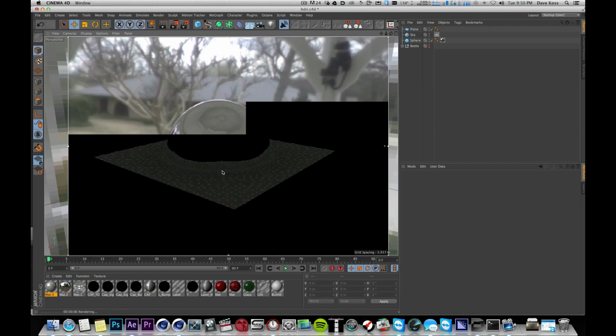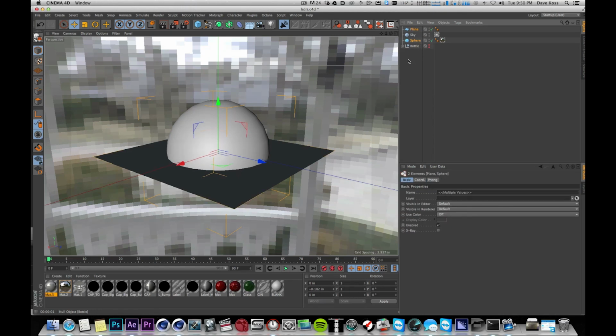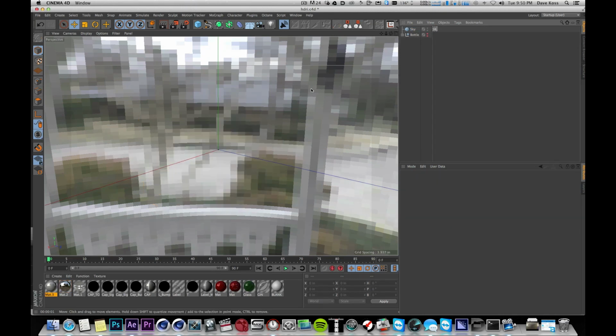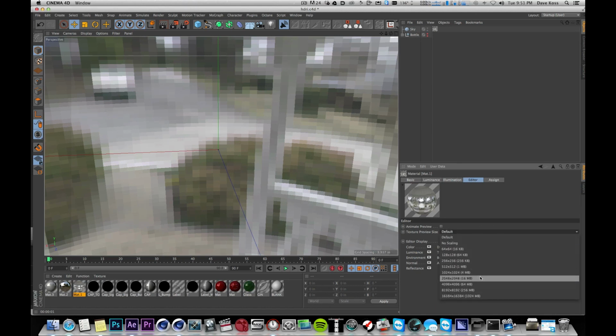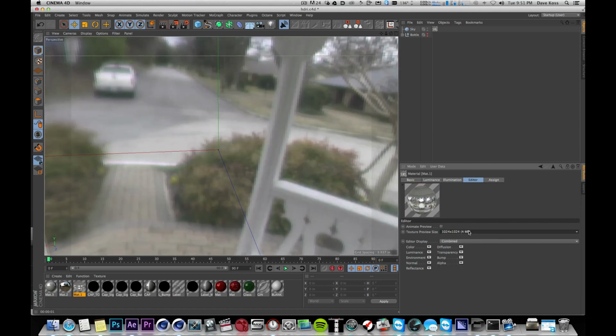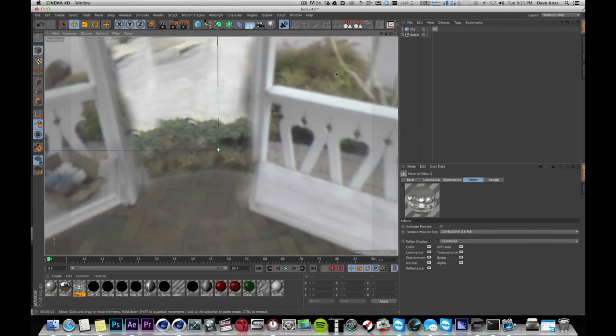Let's do this with something a little more practical, a little more real world. I'm going to leave the sky in and delete all of this stuff. If you want to see this background better, click on your texture, go to editor, and go to texture preview size, and you can select a preview size. You don't want to bring this up too high because it uses memory, but I usually go about 4, and then bring it up to 16 if I need to, just so I can really see what I'm doing. It just looks better in the viewport.